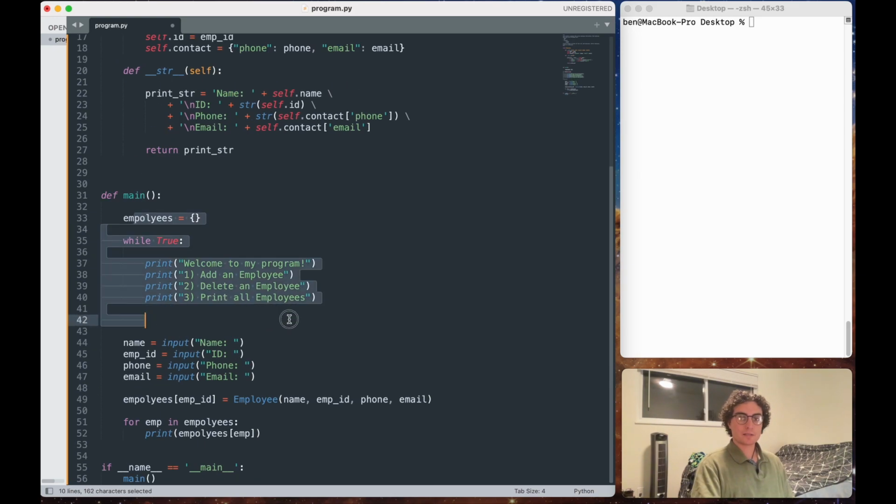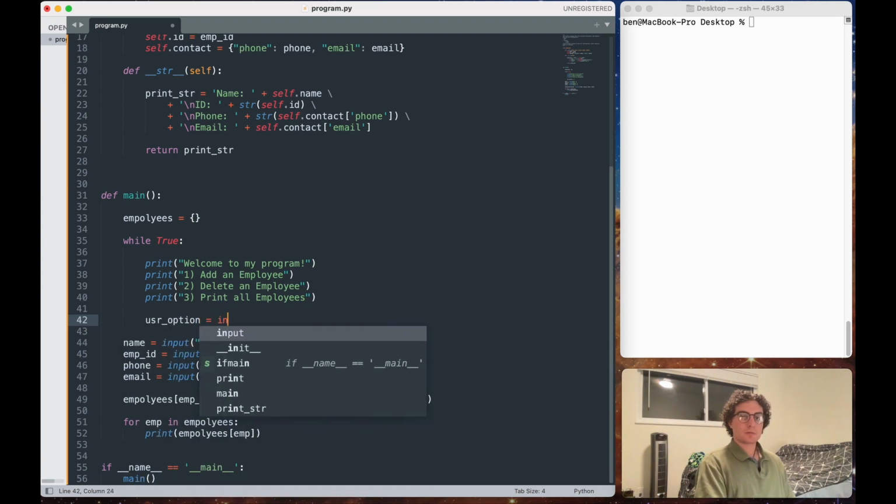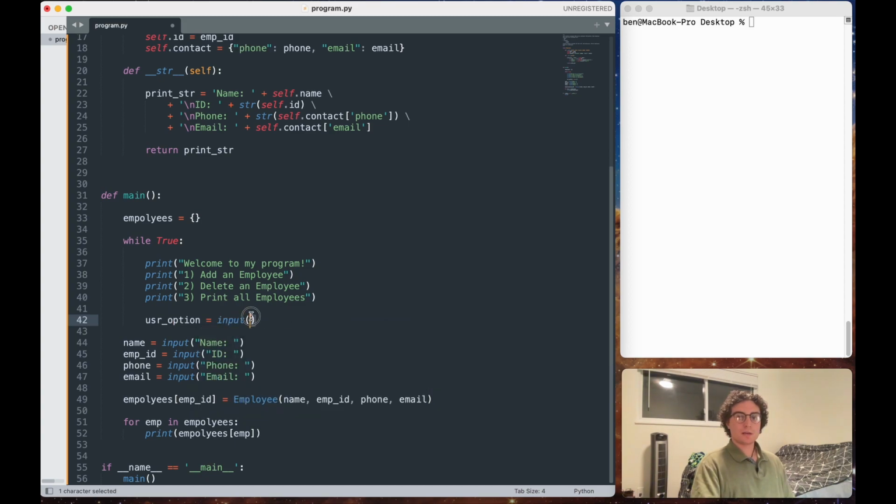So when we execute this, we're gonna see all our little menu here printed out, and then we want the user to select one of these options, right? So we're gonna say user option is equal to input, and we don't need an argument for input. That just won't print anything, so it'll still allow input from the terminal, but we just won't print anything. So this will all be printed.